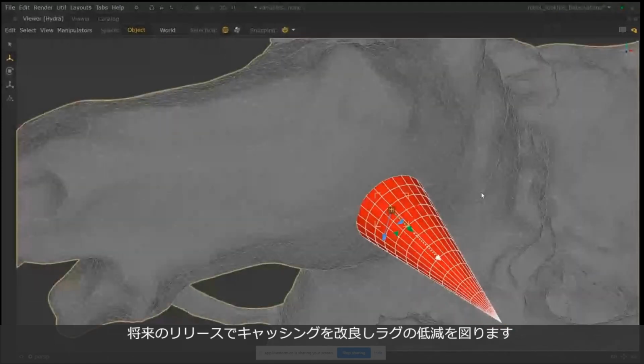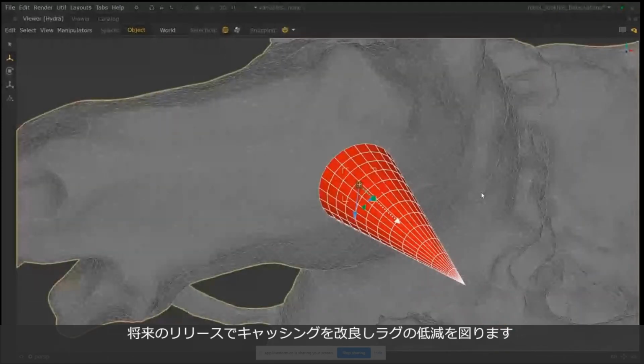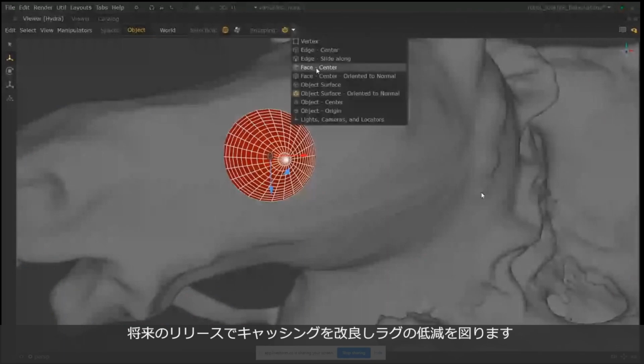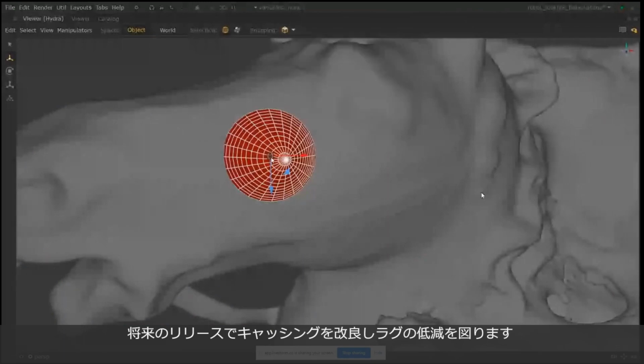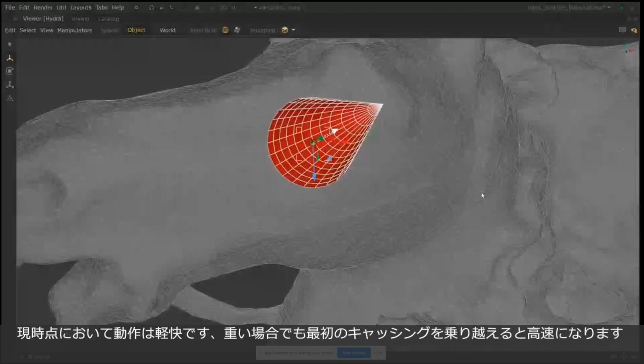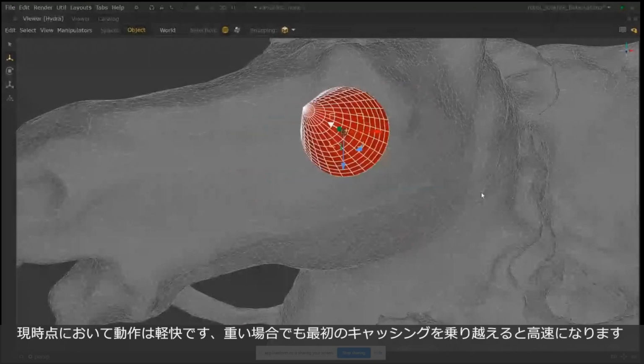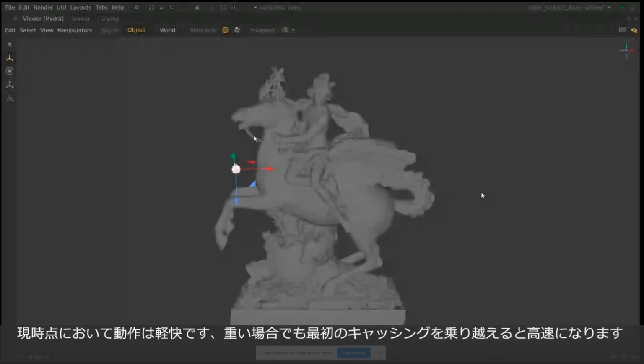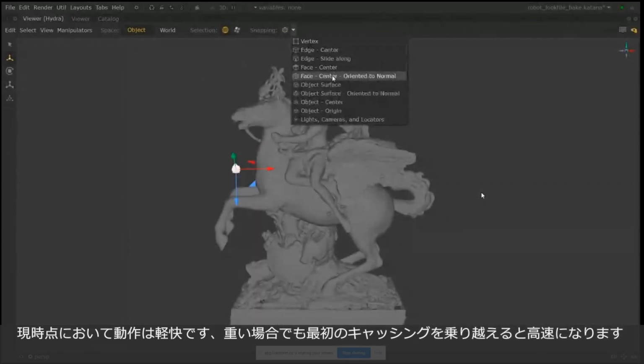But going forward, that lag should go away in later releases of Katana when we move to a newer caching strategy behind the scenes. But it means that your actual snapping right now will be very, very fast when you're using heavy pieces of geometry once you get over that initial caching moment.